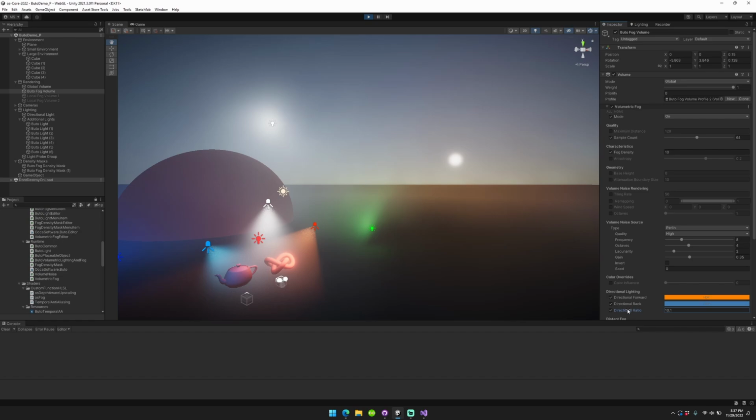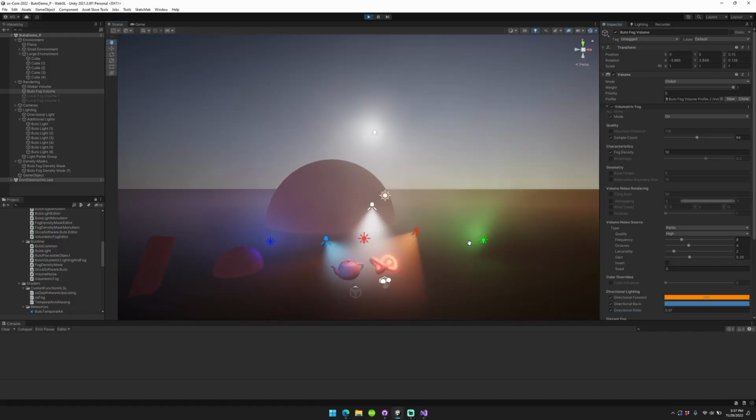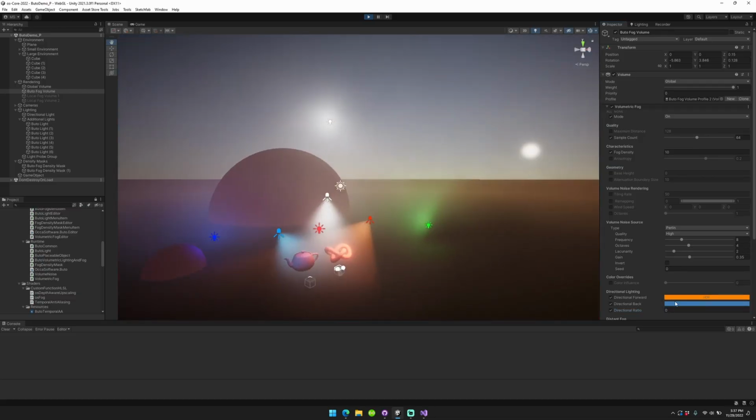You can also configure the directional ratio, which configures the extent of the cone around the main light in which the directional forward lighting is active. So when this is quite high, the directional forward lighting is mostly just active in this small area. And then when you bring it all the way down, you can see that that directional forward lighting becomes active across more of the scene.